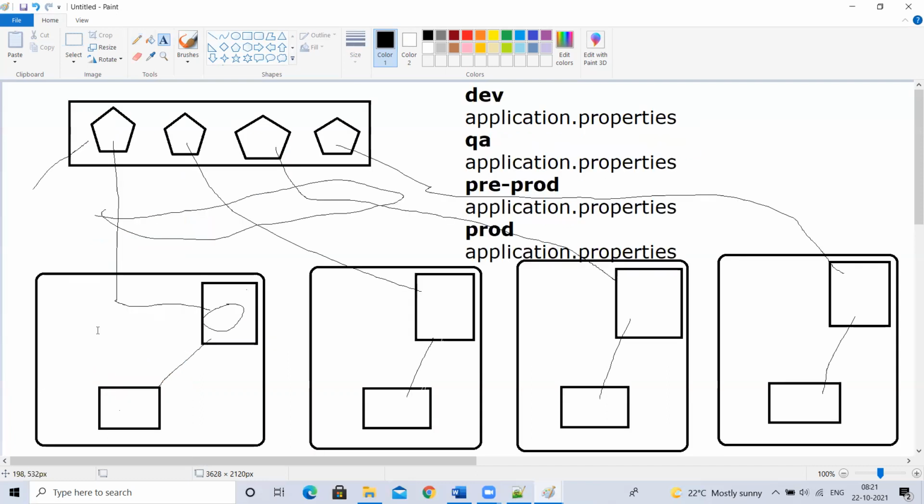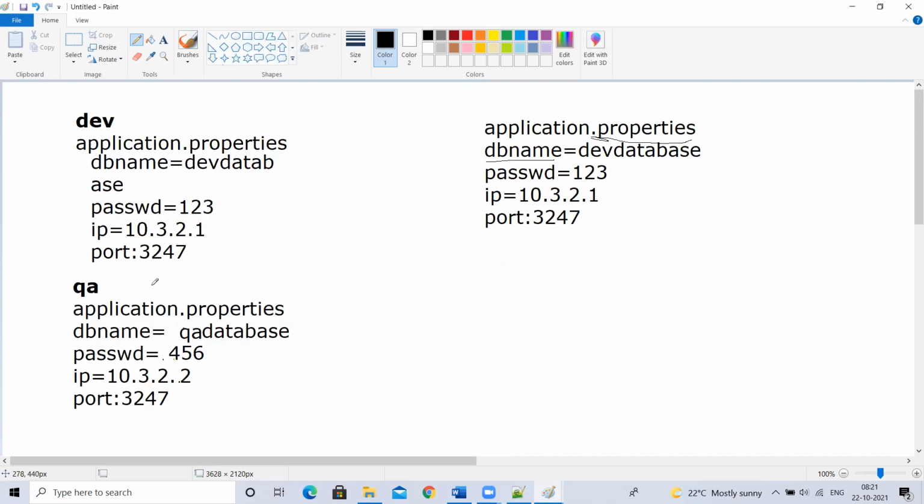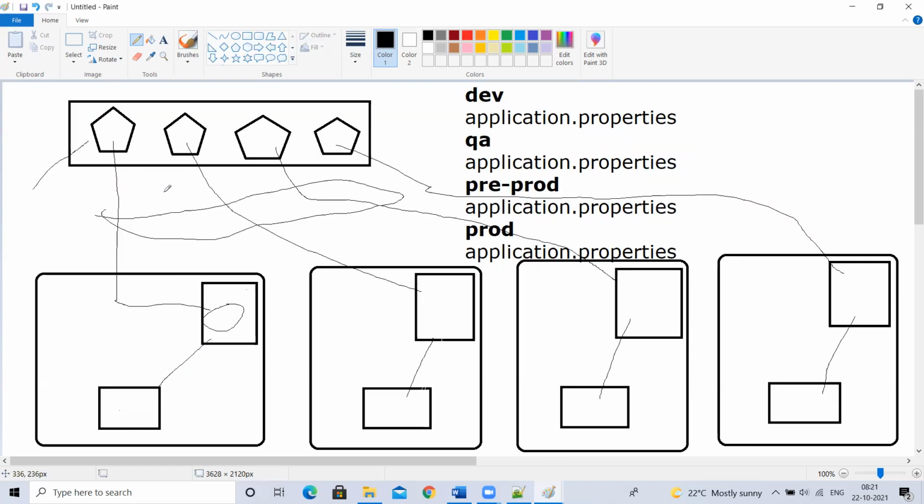Now, inside my Java code, instead of using the DB details directly, instead of hard coding these details in my Java code, the developers will try to read the values from a property file.